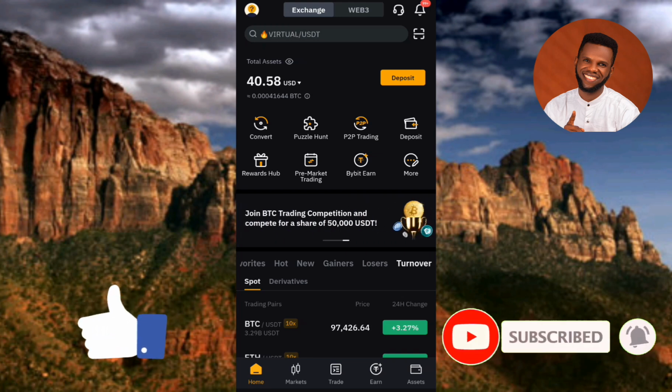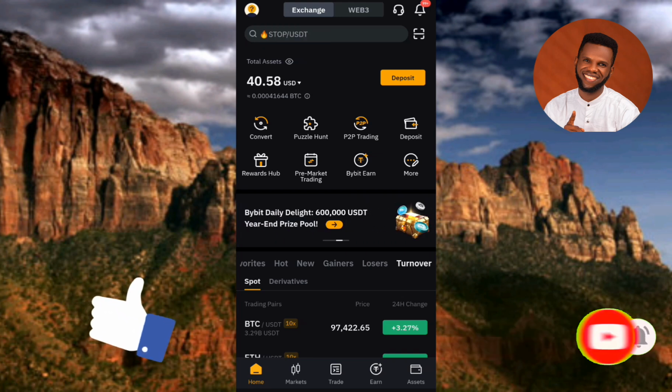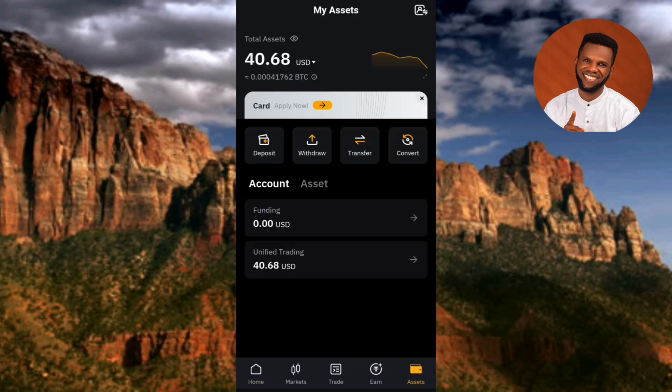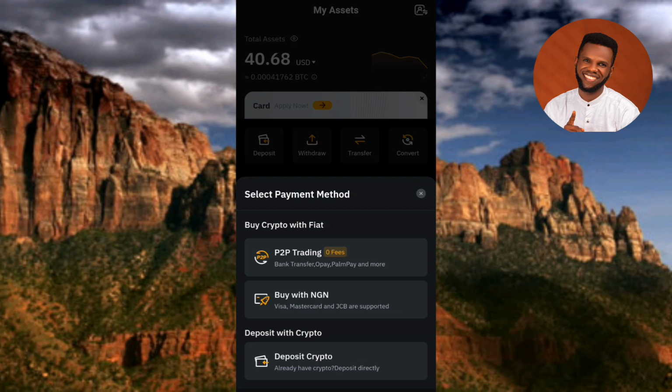So guys, the first step is to open your Bybit account. The next step is to tap on where you can see Assets, right there at the bottom right. Then tap on where you can see Deposit, right there on the left. Then tap on Deposit Crypto, right there at the bottom.